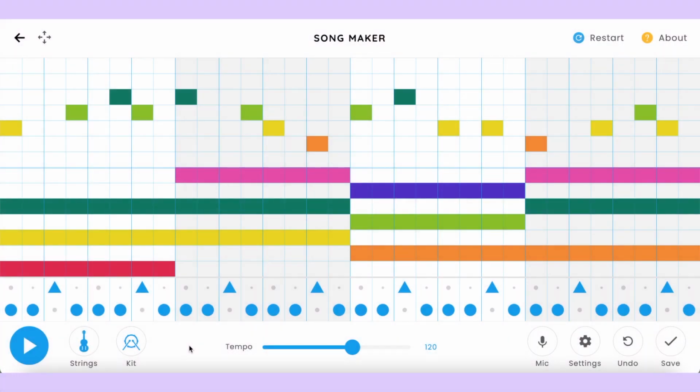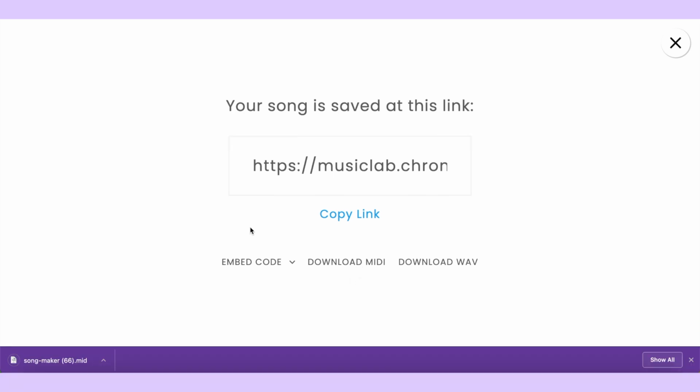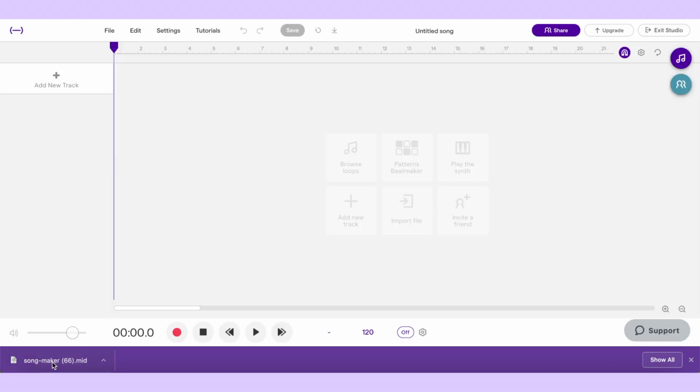In order to put this song into my DAW, all I'm going to do is go to this save button down the bottom. When you do this, you can copy the link and maybe save it somewhere, so that you can access this same page. But instead of doing that right now, I'm just going to leave this tab open and click this download MIDI button. That comes up at the bottom of my screen. I'm going to go over to my DAW, Soundtrap, and click and drag that right into my project.